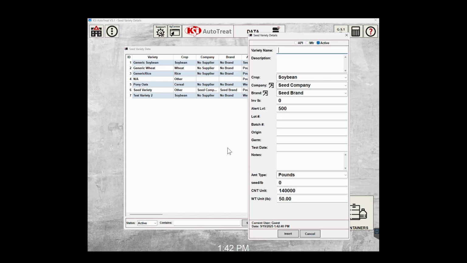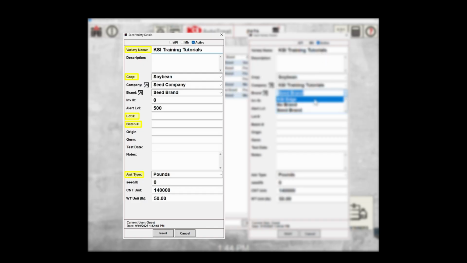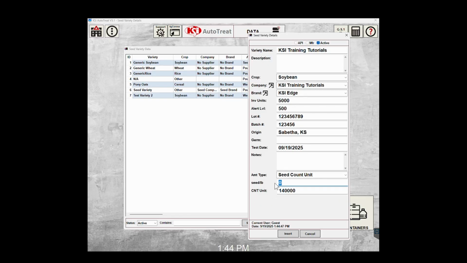It is recommended that the user fill out as many details as possible when entering seed varieties to ensure accurate processing. The most important fields include the name of the seed variety, the crop type, the lot number and batch number located on the seed tag, the amount type, which defines how an order is set up when selecting a quantity of seed for delivery and treatment, the seed size measured in seeds per pound, and the seed count per unit, auto-populated based on crop type.